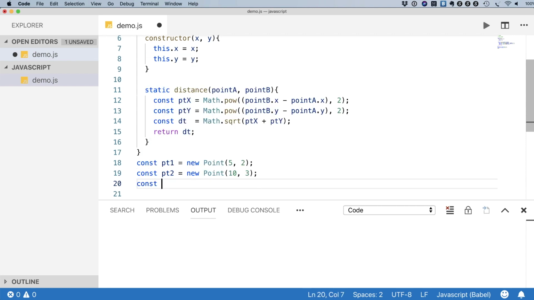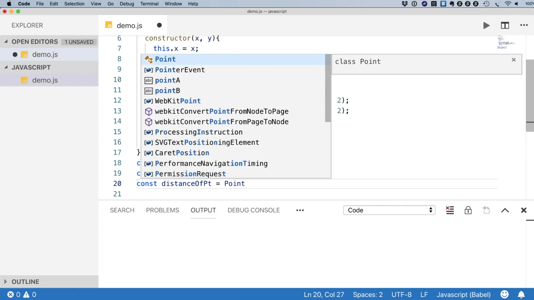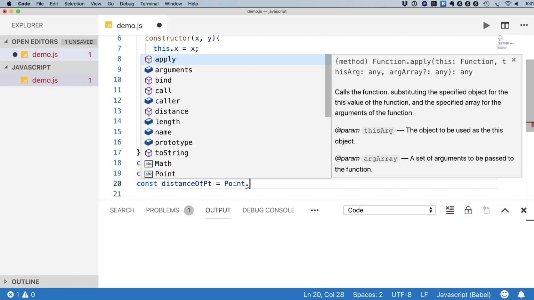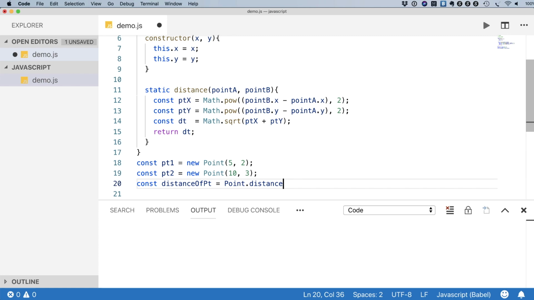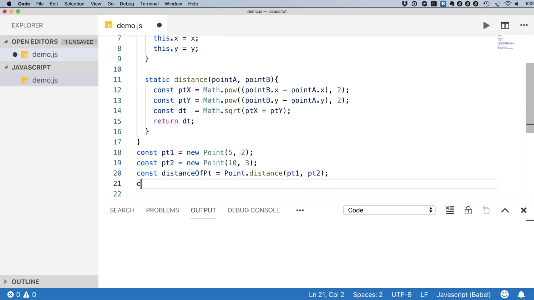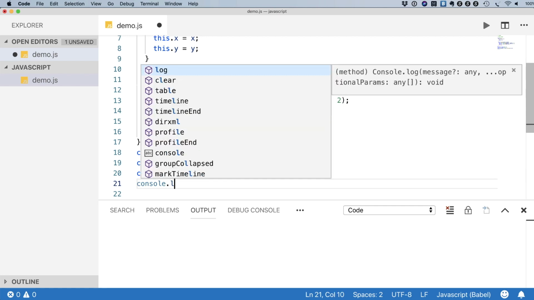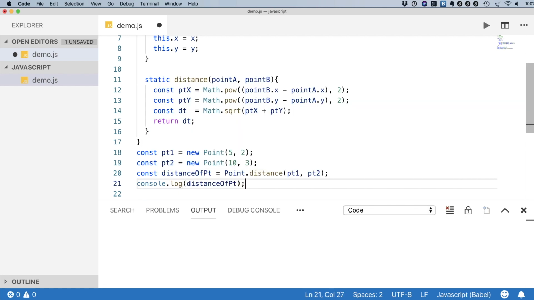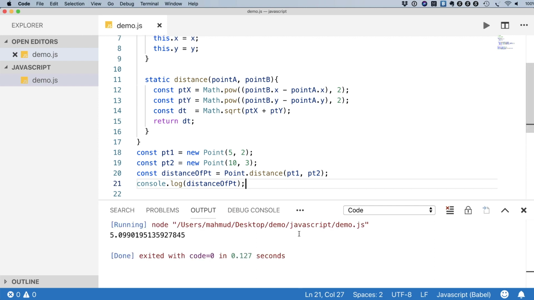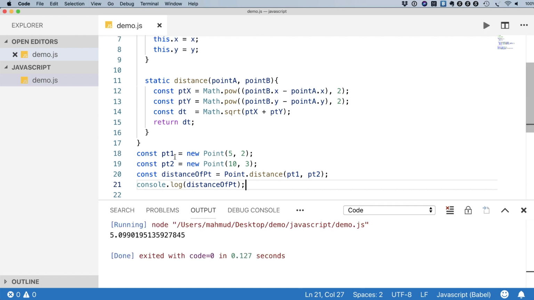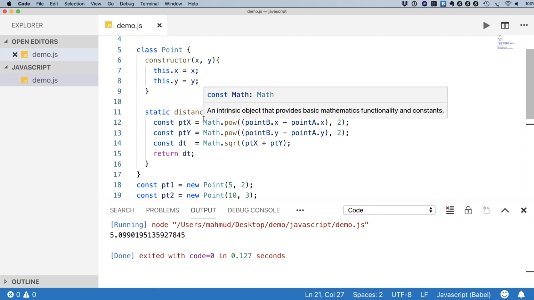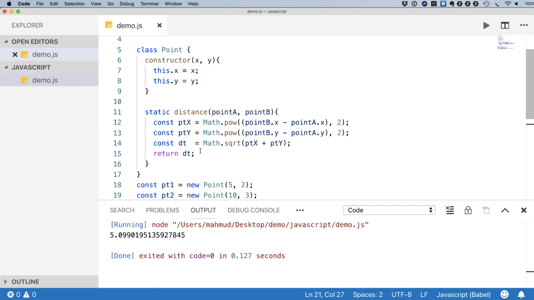And now we can calculate the distance of pt. I'm just using the class name, then putting the dot, and I can use the distance method, which is a static method, pt1, pt2. Now I can type console.log distance of pt. Now save the file and run. You see it is showing the pt1 object and pt2 object distance in x, y value using the mathematics formula. So this is the benefit of a static method. Sometimes when you need to call a method without instantiating a class, you just use a static method.